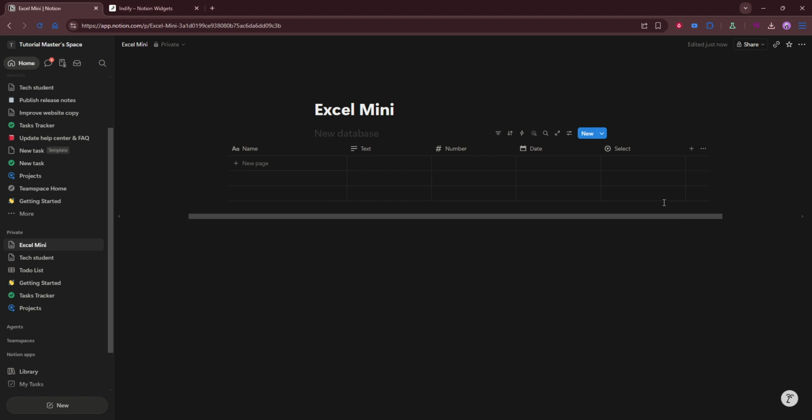To keep everything organized, use filters and sorting. Filters help you focus only on the entries you want to see, while sorting lets you arrange the table by date, status, priority, or any other property. This makes it much easier to review your information quickly. If you need calculations, add formulas. These are helpful for automatically generating values based on other properties in the same row.